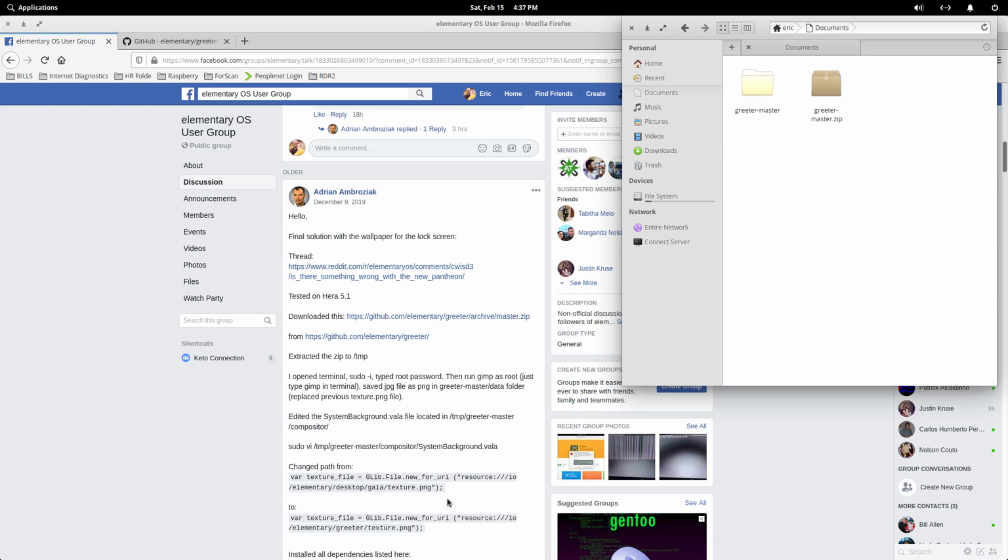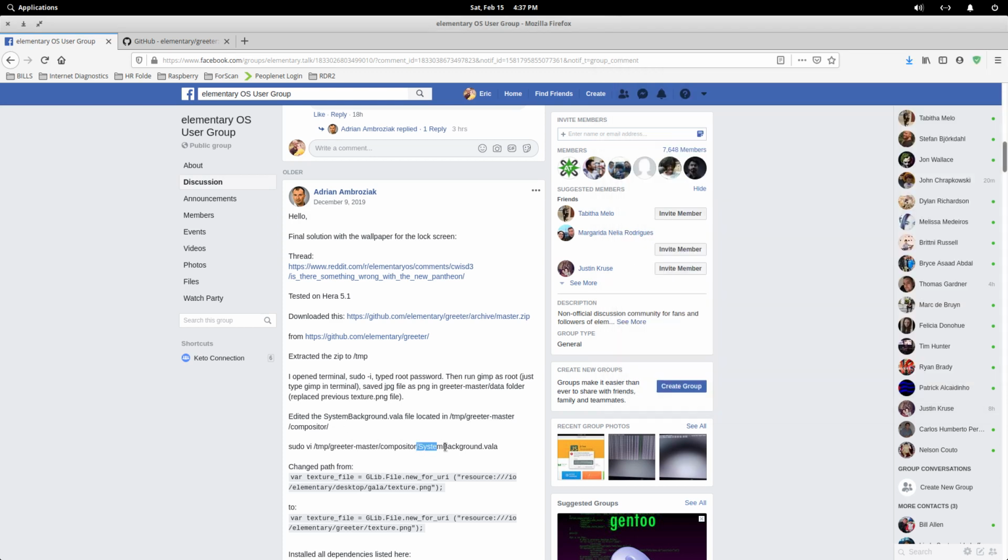Now, you have to change this little bit here at the bottom. Where it says desktop gala, you gotta remove that and put in greeter instead. This is the file you have to edit. System background vala.